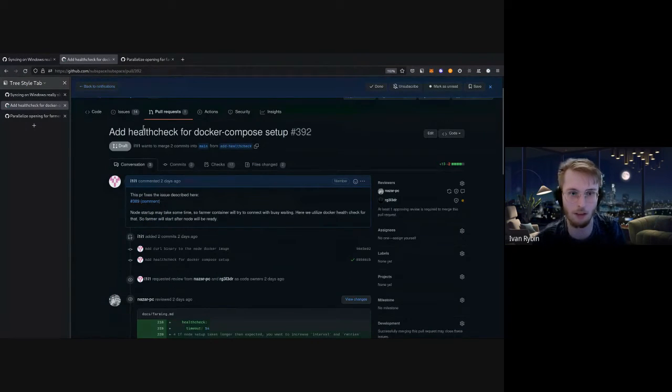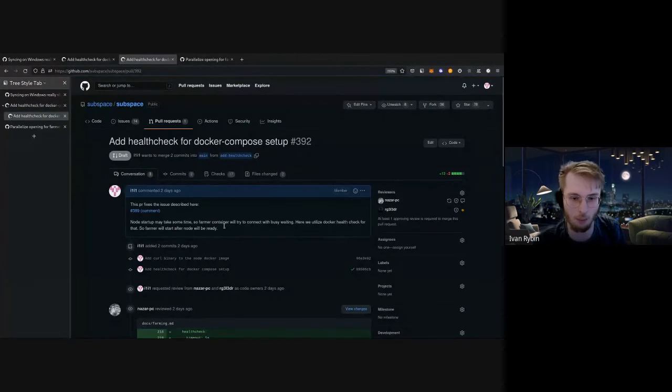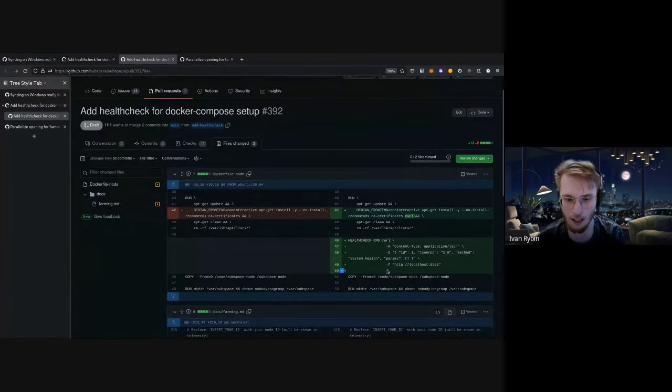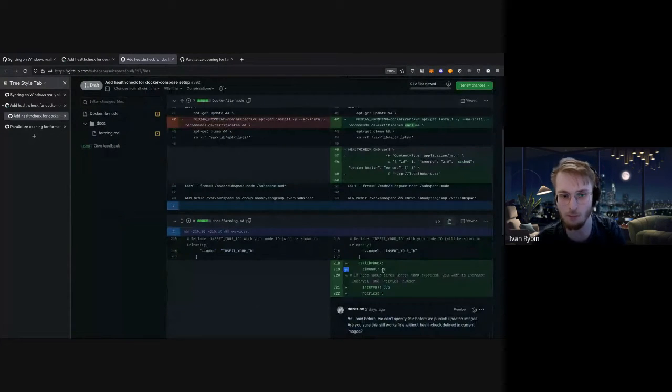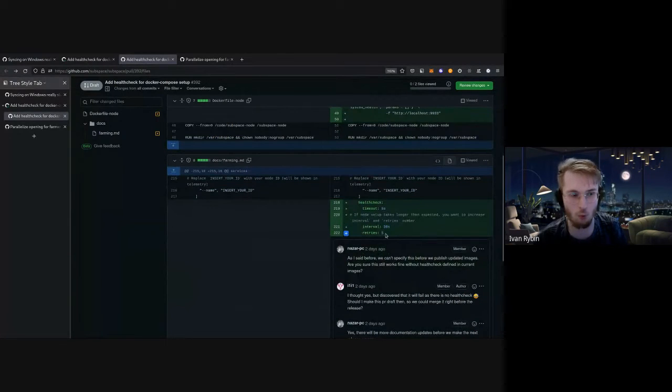Also, I opened two issues. One of them is adding a health check to the Docker Compose setup. The issue is that node setup and starting may take a while, and the farmer at the same time will try to connect to the node and just constantly die while the node hasn't finished its startup. For exactly that reason Docker has the health check, and we can utilize it in our Docker Compose setup. I guess that should work.